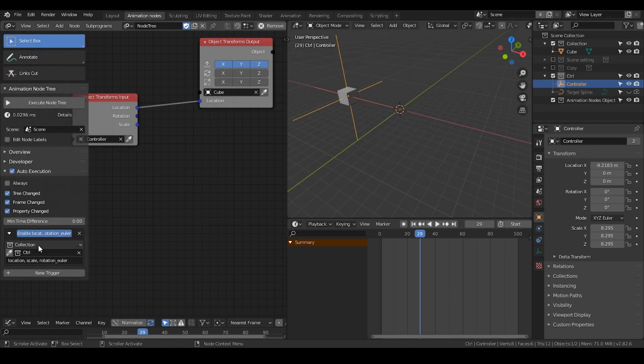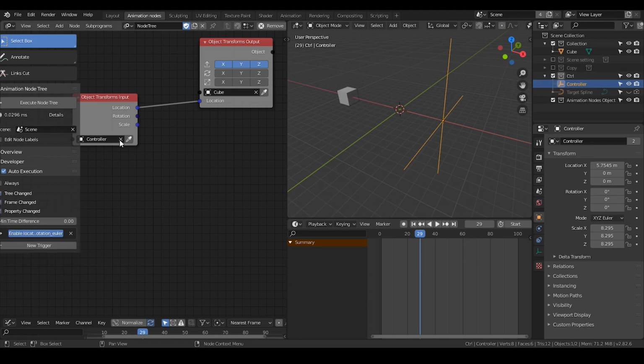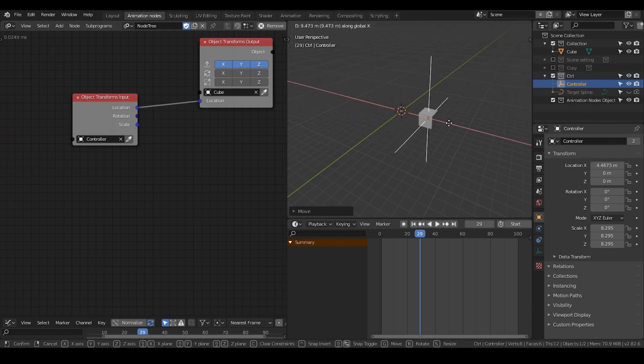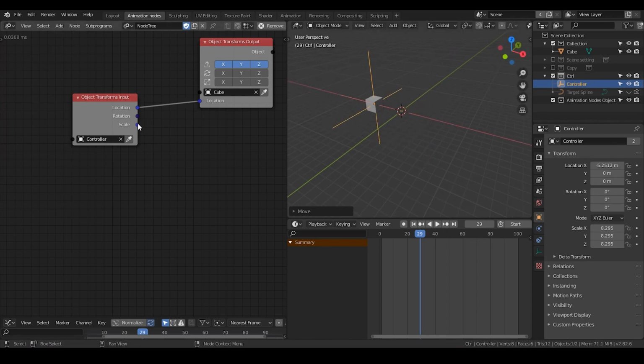Be aware, if I disable the trigger, then the movement of this controller will not update the tree very well. So you need to update the trigger either with the objects or a collection. So this is the idea: in the collection of controls, the objects' location, scale, and rotation will update the node tree. And this is what's happening here. So now if I'm moving this controller, then I'm updating the location of the cube as well. You can also use the scale, but it's just not easy to visualize. It's the same principle.